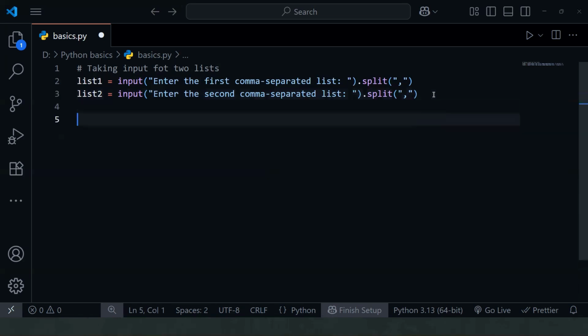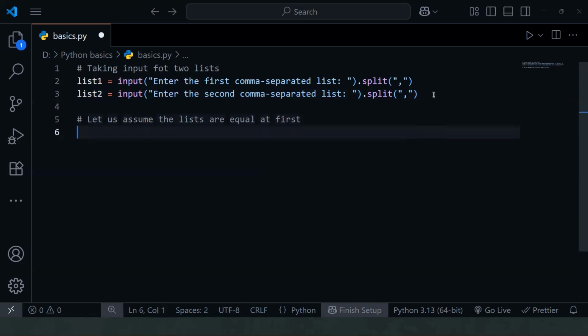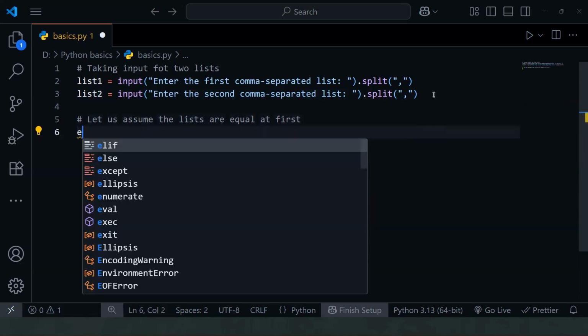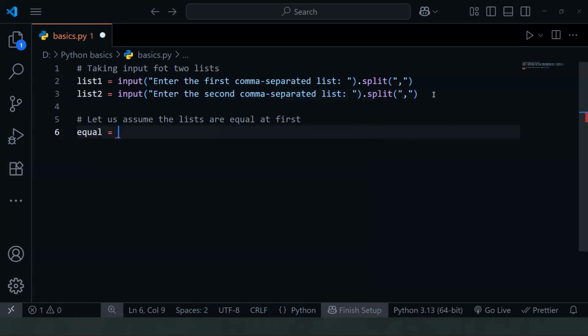Now let's assume the lists are equal at first. So we'll create a variable called equal and we'll set it to True. Now it's time to check the lengths of those two lists.